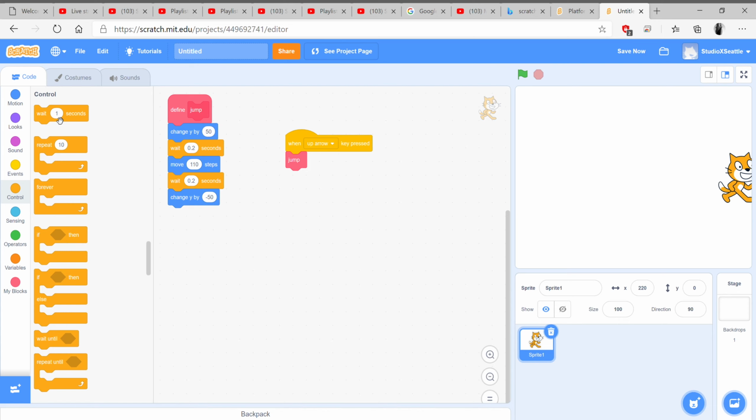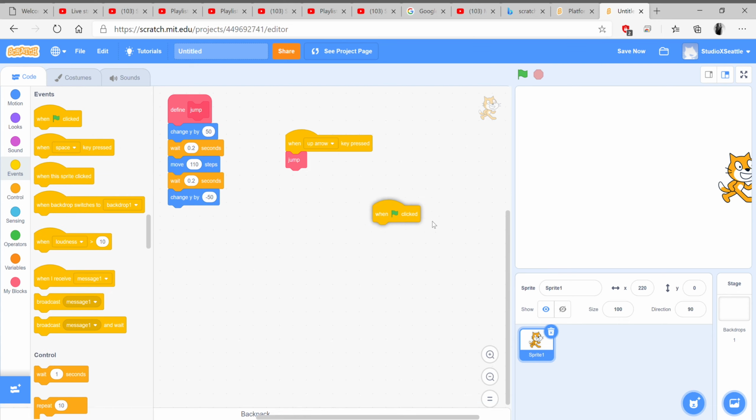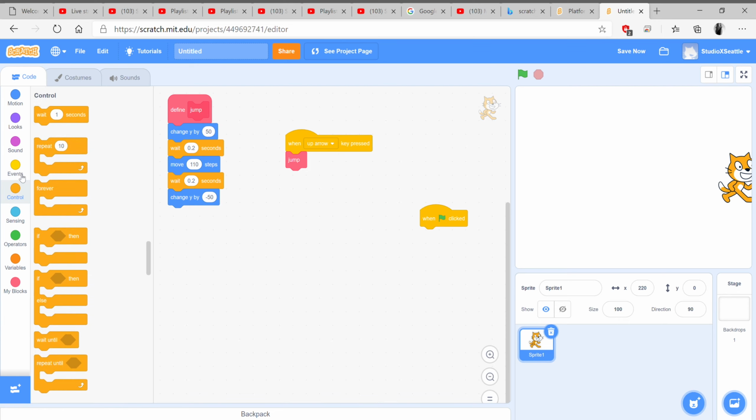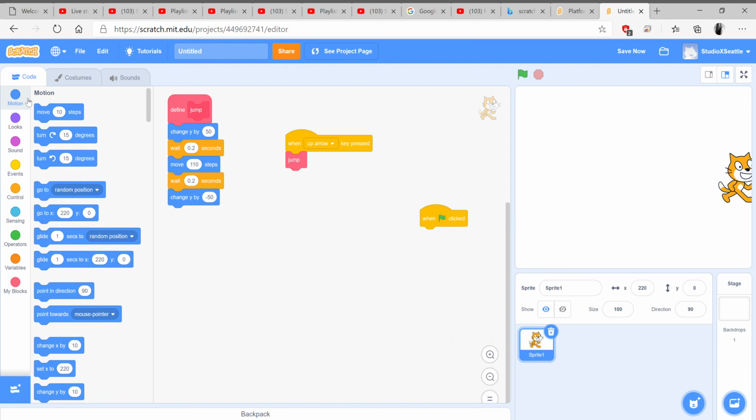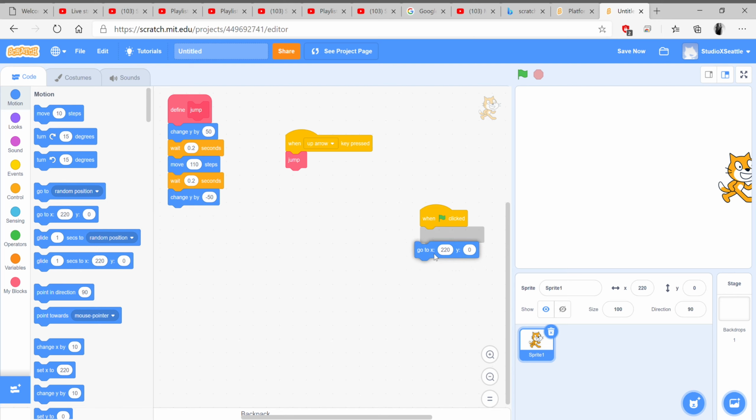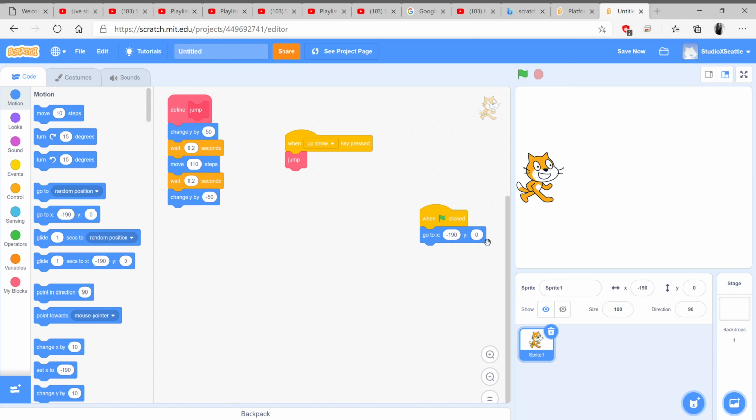And of course, when the flag clicked, we want it to go to a specific position. I figured out that the best position is X negative 190, Y 0. Okay, here we go.